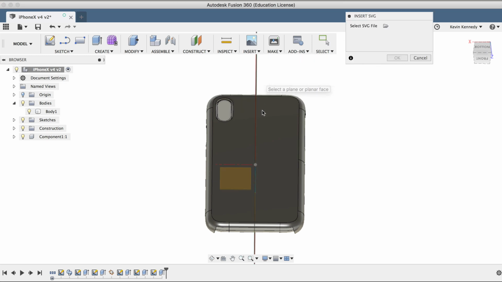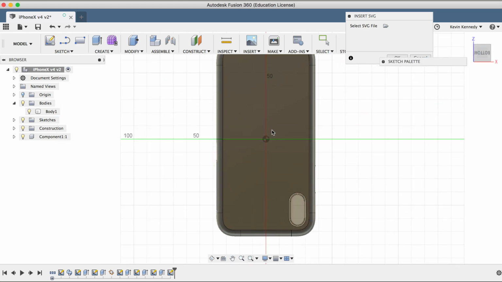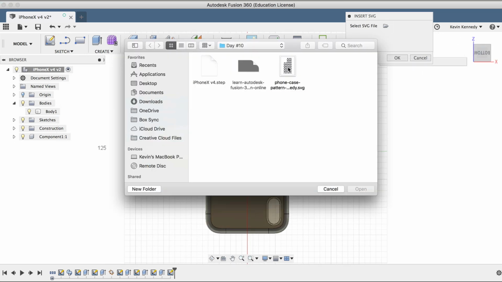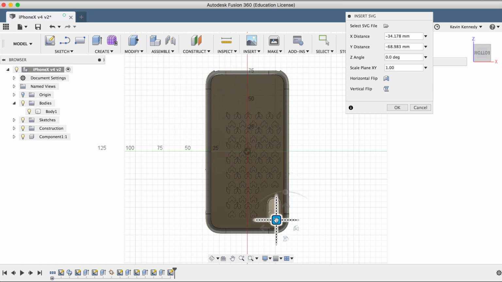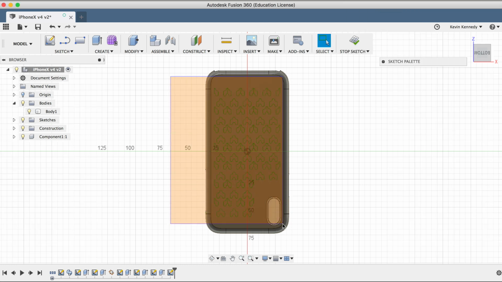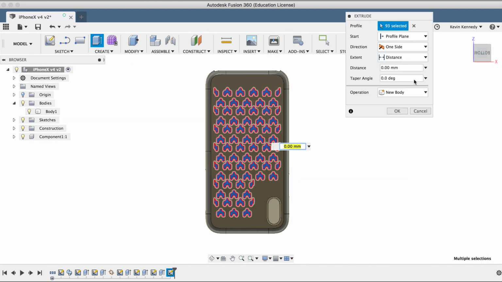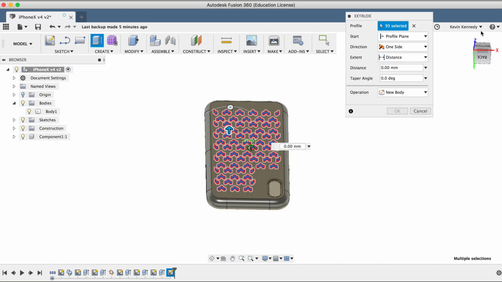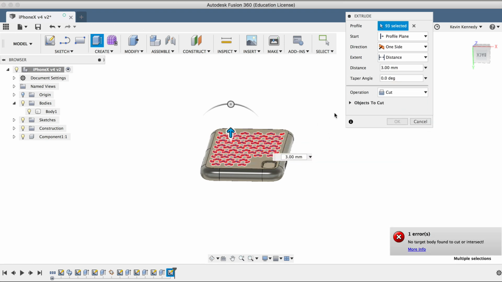I'll go to Insert and select Insert SVG, and then I'll select the back of the phone case as the plane. I'll just resize the pattern here and move it around until it looks like it's in the right position. Once the pattern is in place, I can drag over the entire pattern to select all of the profiles, and I'll hit letter E on the keyboard to extrude cut them. I'll drag the arrow down to make sure it's cut all the way through, and I'll click OK.